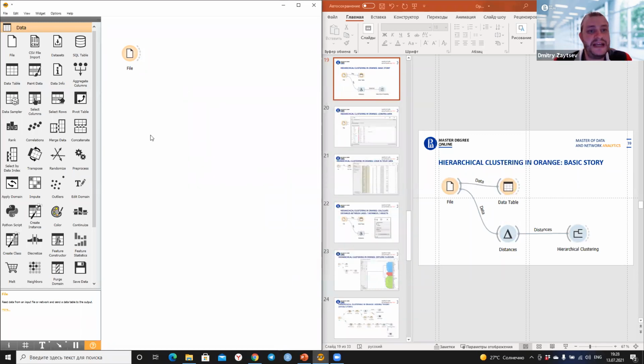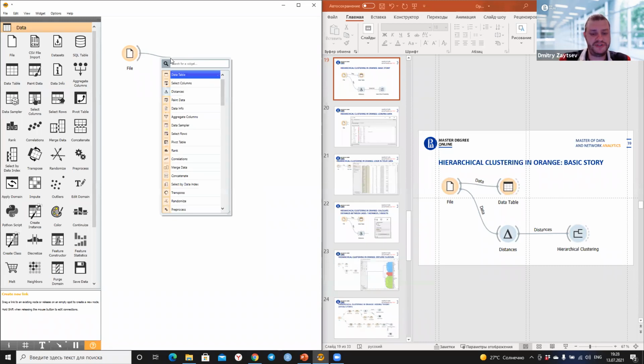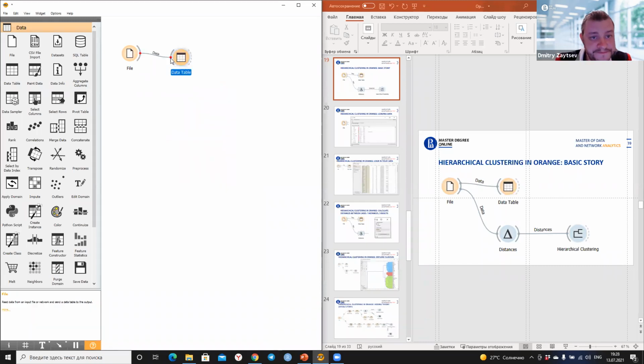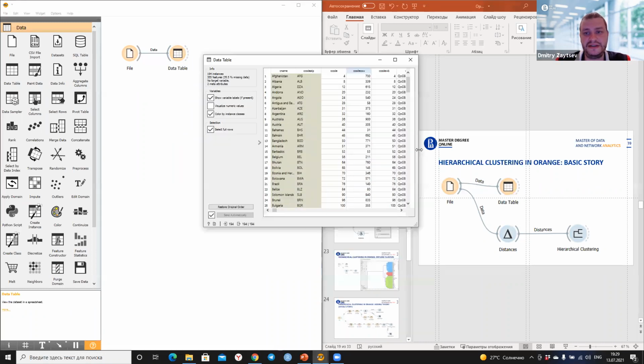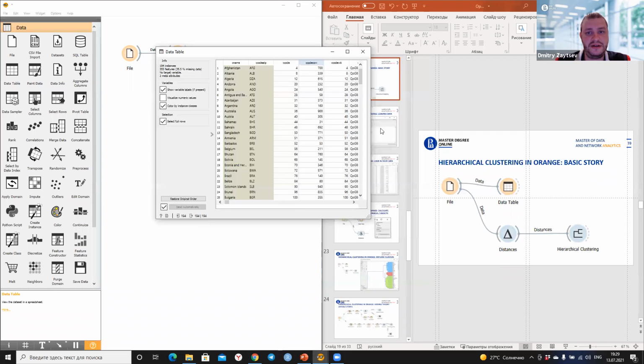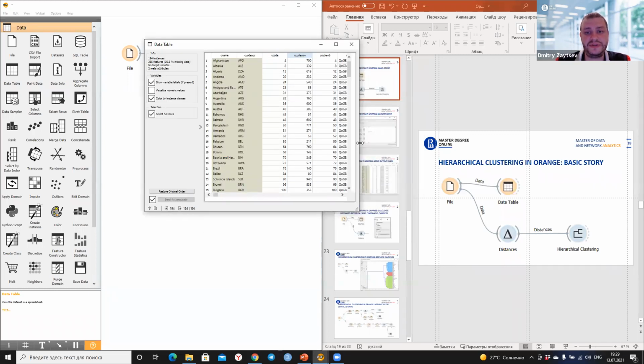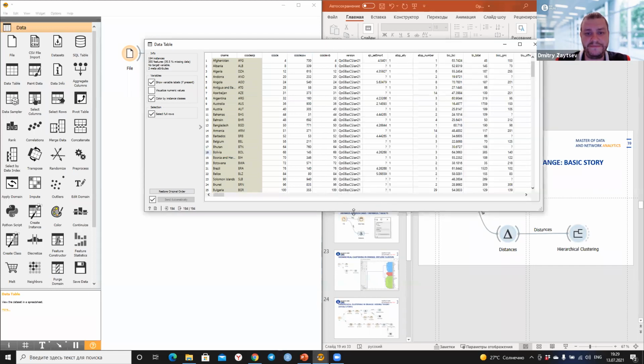Yeah. So the first thing to do is to look into your data. It's very easy to do in Orange. You just have to call the Data Table. You see two oranges connected with a line. And it means that your data is going to this widget. So you can easily double click on the data table, and it will show you your data set.